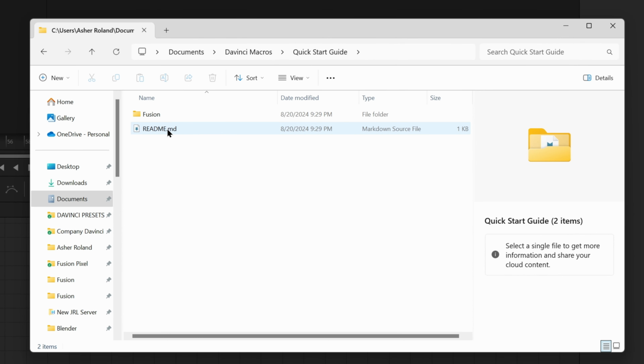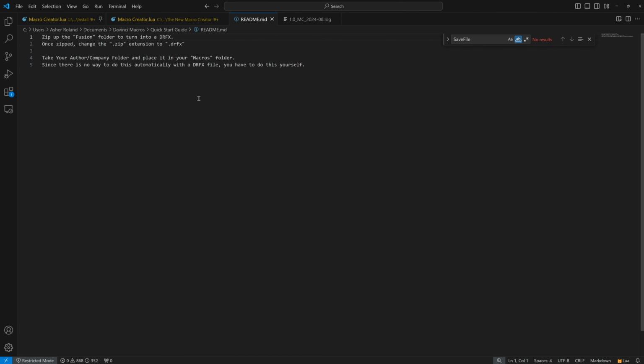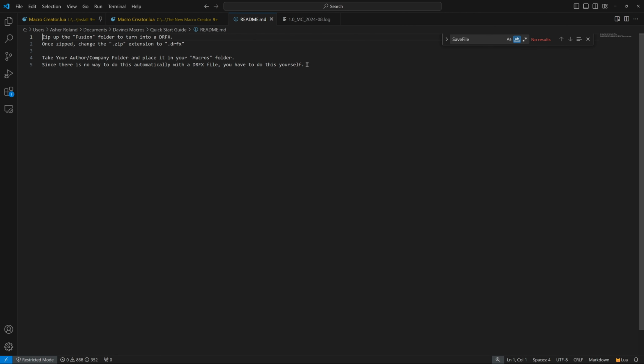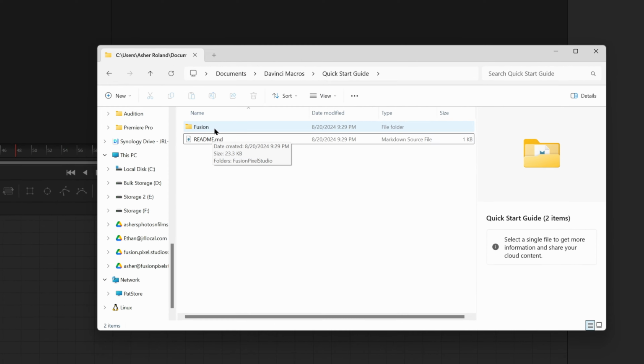Let's go into here, and we can see we have a README file, which just tells us where you want to zip up the Fusion folder. And since we also want this to be a macro that's able to be searched for with the shift space, we also tell the user to place it into the macros folder, which is how you get that to happen. Since there's no way to automatically do this with a DRFX file, we just have to tell the user how to do that themselves. Now, there are ways around this, and we can talk about this another day, but there are ways to make installers for files like this. We also then have this Fusion folder.